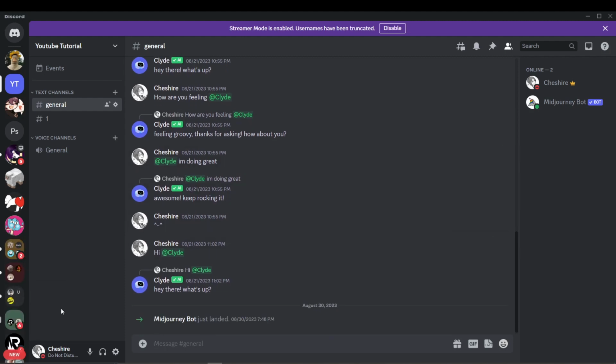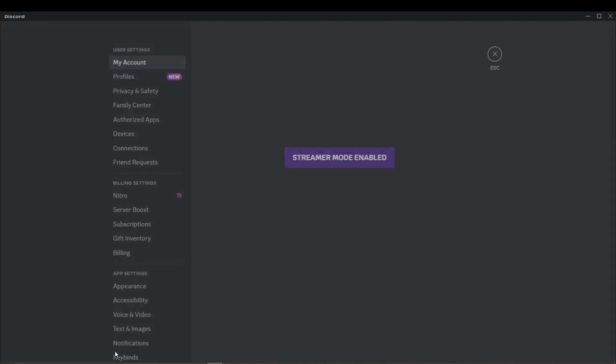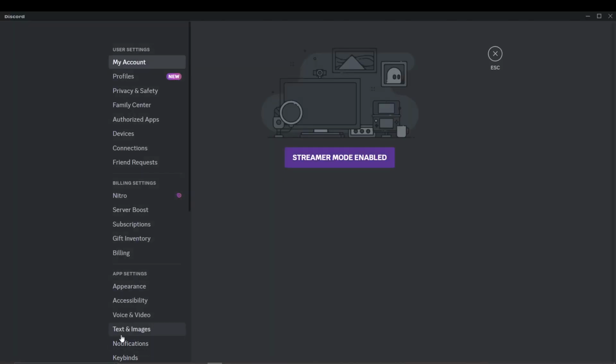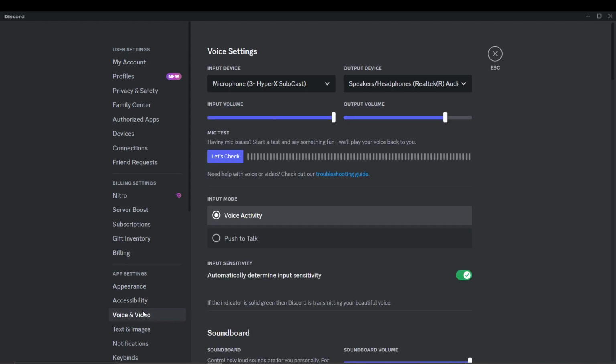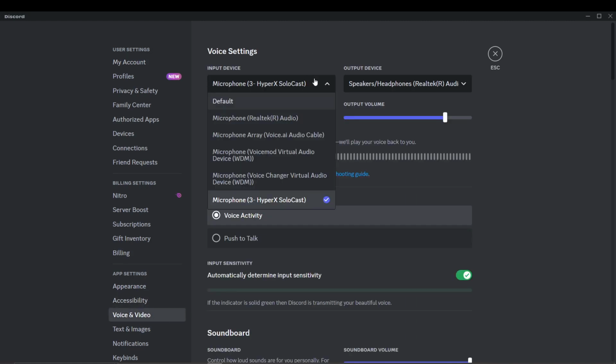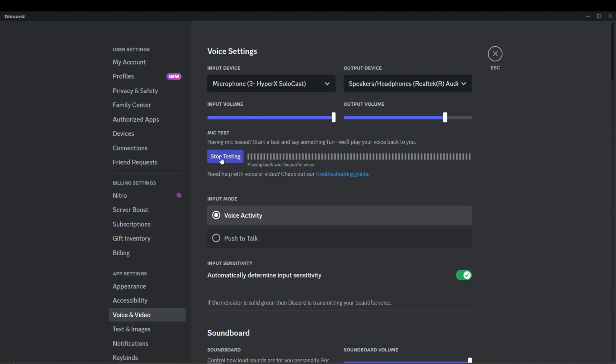Okay, first things first, let us configure Discord settings. Open Discord and go to User Settings at the bottom left next to your username. In Voice and Video Settings, ensure that you have selected the correct microphone. You can also adjust the microphone volume here to get the best sound quality. You can use the microphone test option by clicking Let's Check to find the sweet spot.